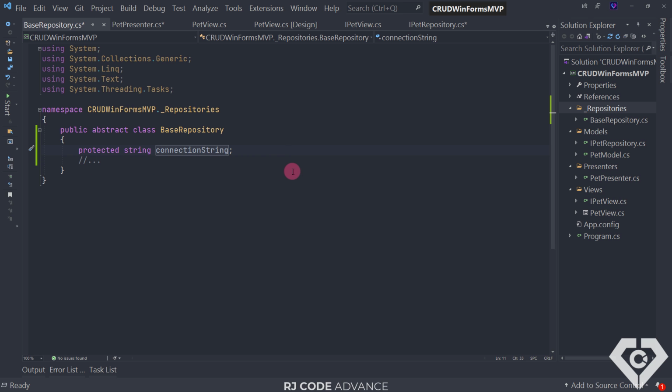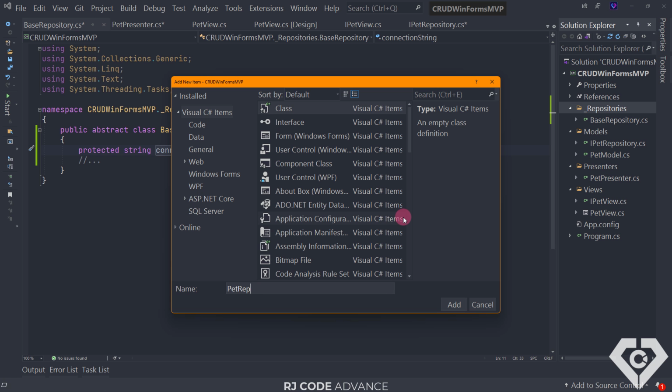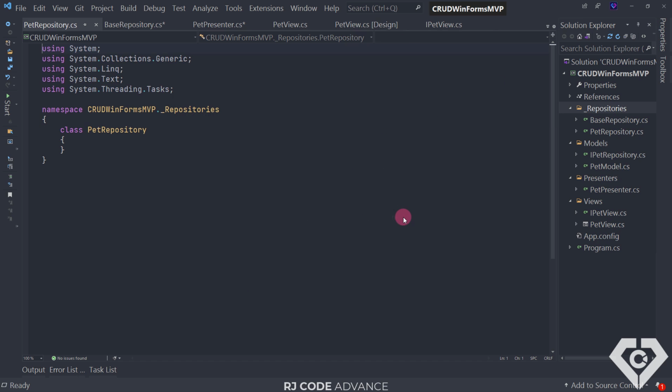Okay, now we will add the pet repository concrete class. Then inherit the base repository class and reference the data and SQL client namespace.